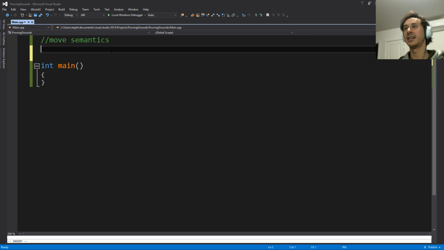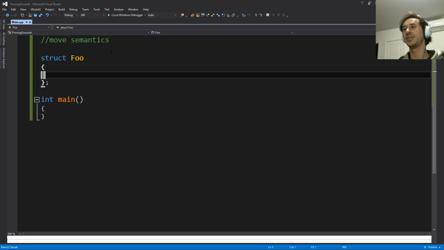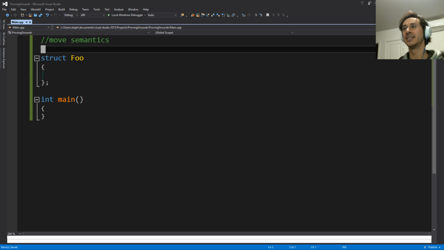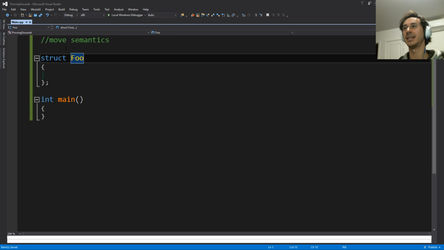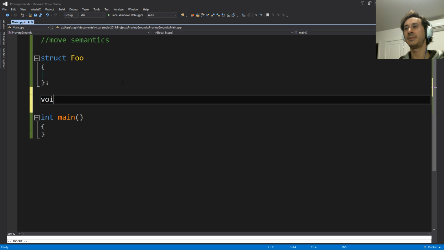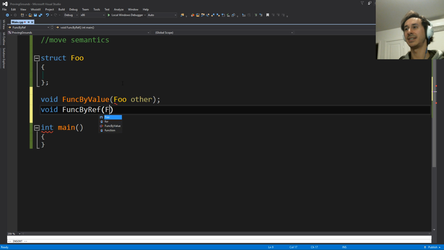So we're going to start just by having a simple structure called foo, which for now is going to be completely empty. So the first thing we want to ask ourselves is, well, what does move semantics mean? In particular, let's look at the word semantics. Now, whether you refer to them using this name or not, you're probably already aware of two different types of semantics in C++. The first is value semantics, and the second is reference semantics.